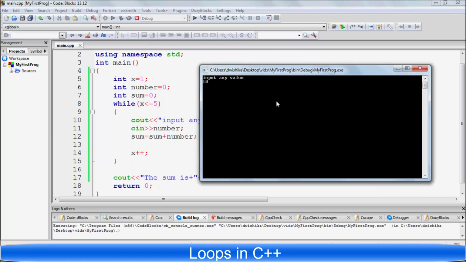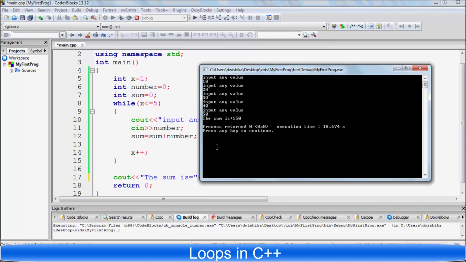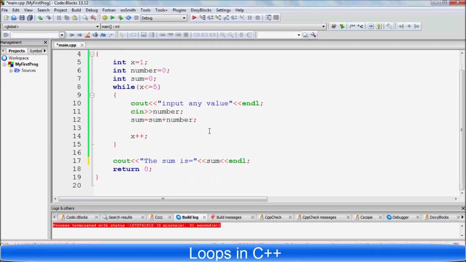I will enter 10. Once again it's asking me to input any value. 20, once again 30, 40 and 50, and press enter, and it says the sum is 150, right? This should be equal to, that's why it's showing us a plus sign here, but it should ideally be equal to. So in this way you can take the sum of the values using while loop.